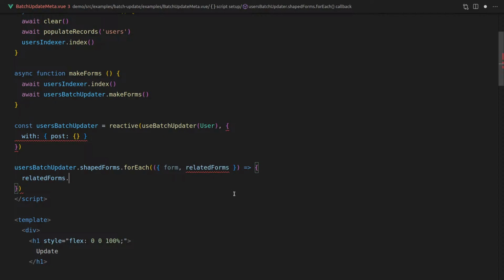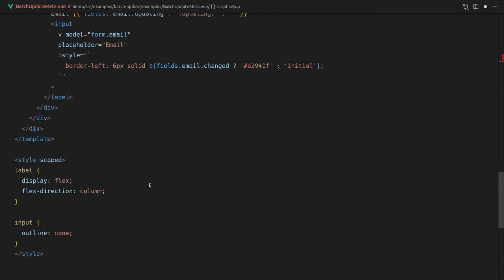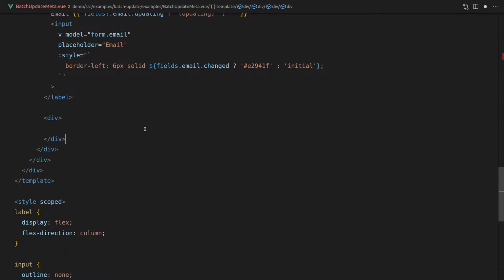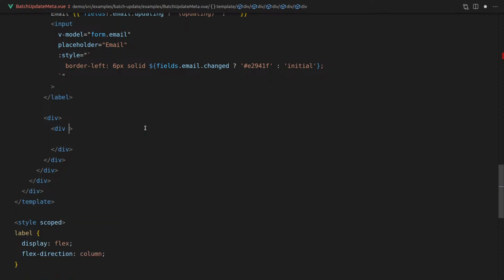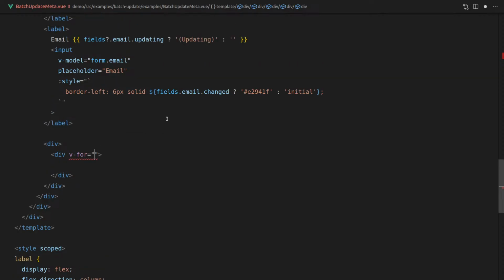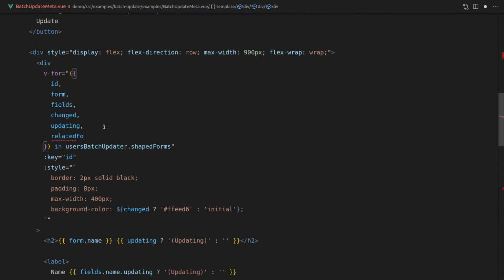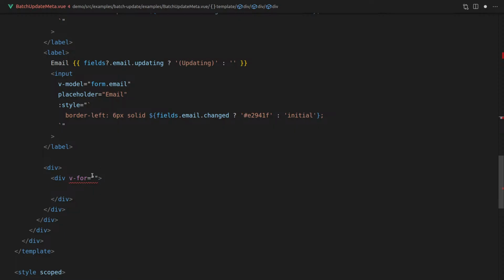But then you could say related forms dot posts. That would have to be post plural. Okay, so that would mean inside of this for loop, this is what the code would actually end up looking like. You'd have a div inside of there, and some sort of bordering or something to separate that. But then we could say v-for is equal to, and we would pluck out of here related forms, or with forms, it doesn't matter what that's called for now.